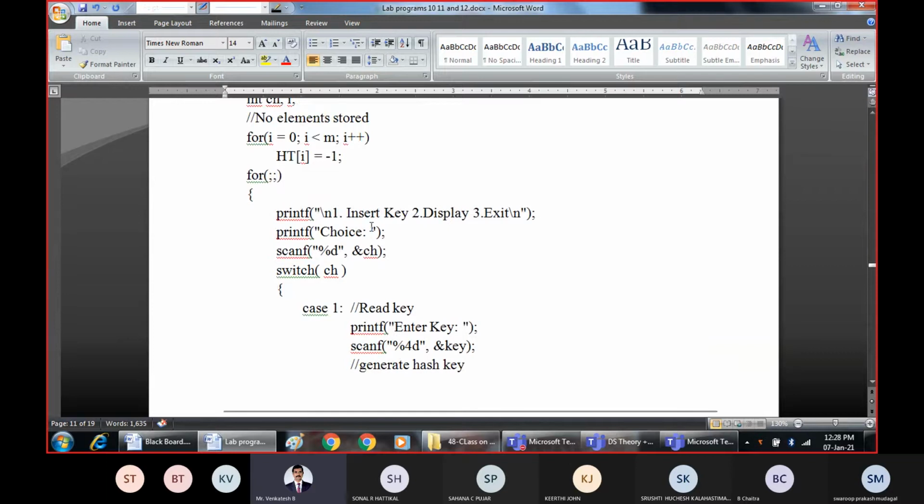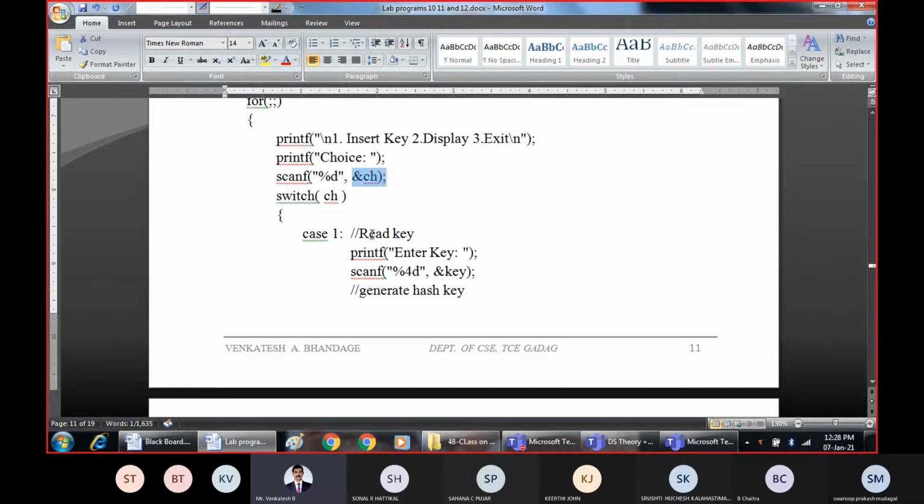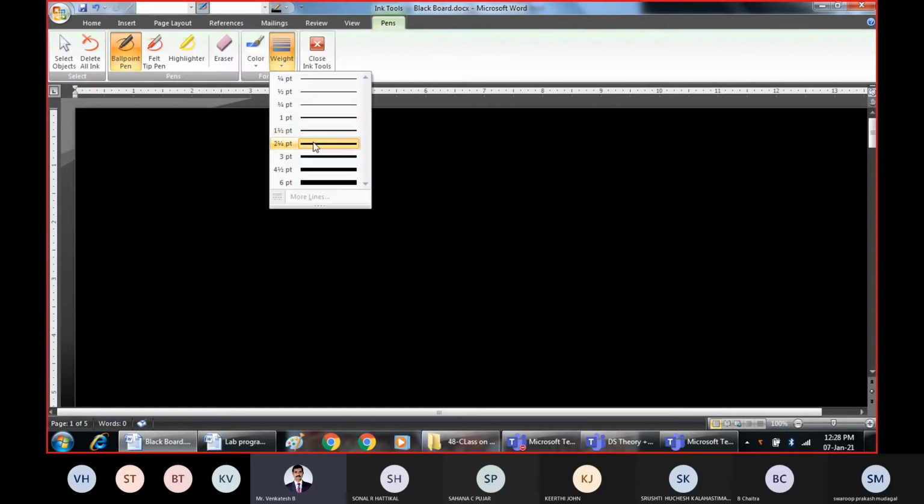Now provide these options for the user. What do you want to do? You want to insert a key, you want to display, or you want to exit. That choice will be stored here. And let us first go for choice 1, inserting keys onto the hash table. Before that, I'll consider the sample input. The sample input we provide to our hash table, these are the numbers we give now.